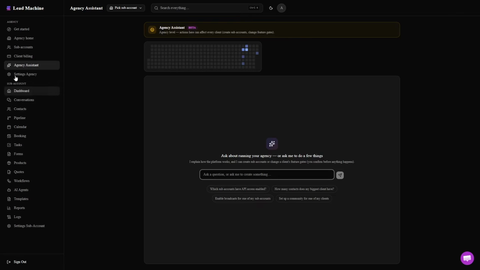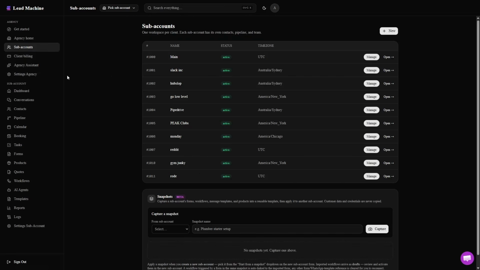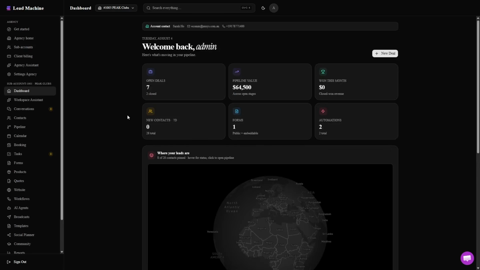Now, at the sub account level, we can go to sub accounts here and we can select a sub account. So I could go to this one, open it up, then you get the dashboard. Now, I'm not going to run through all this, but you can see some fairly familiar menu items. I'll link a video at the end if you want to have a look at some of the detail of this functionality.